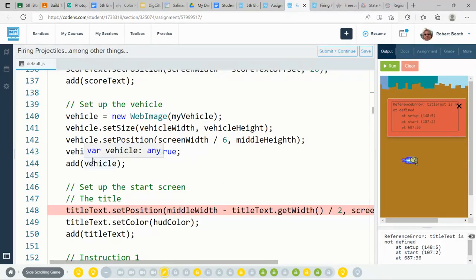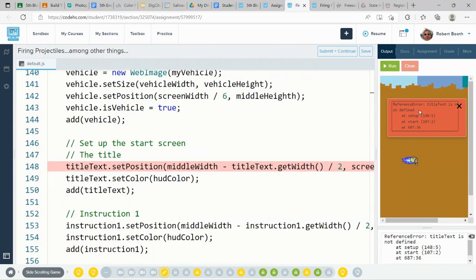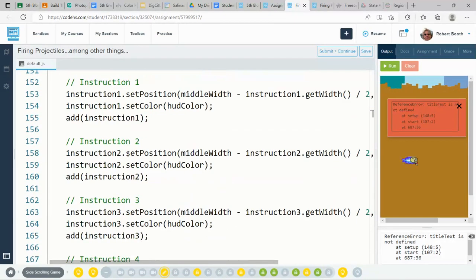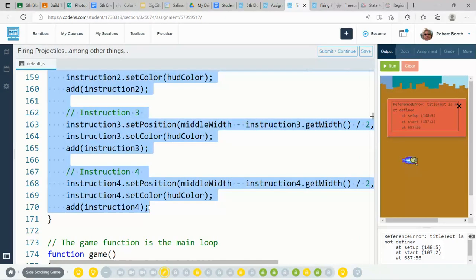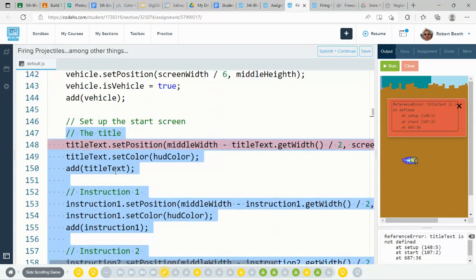Please don't be like that one student in 4th block who deleted their vehicle at this point. This error is taking you practically to where I want you to be. I want to start right here on line 147 for the comment, the title. And then I'm going to wheel down my mouse, press my shift key, and click at the end of add instruction 4 terminator. You see everything I got highlighted right there?